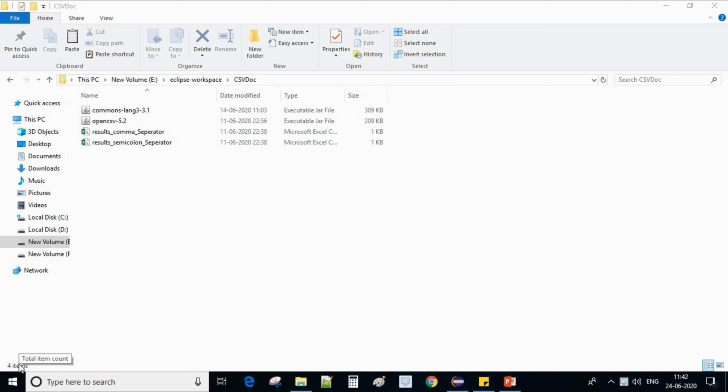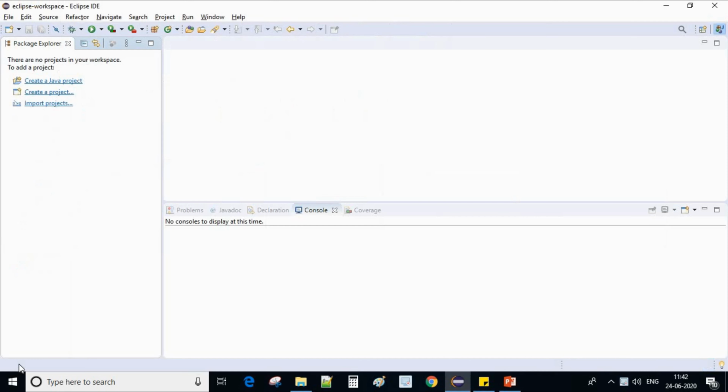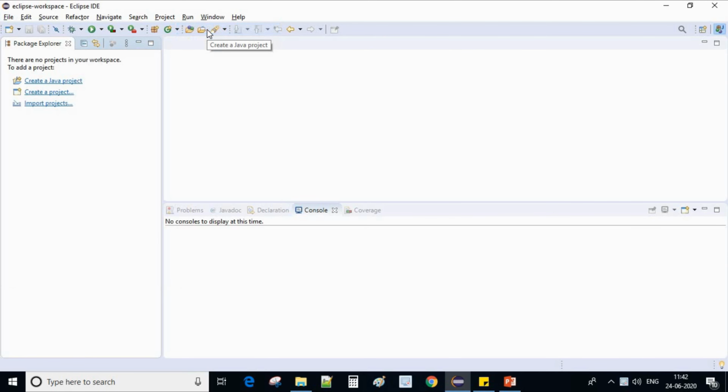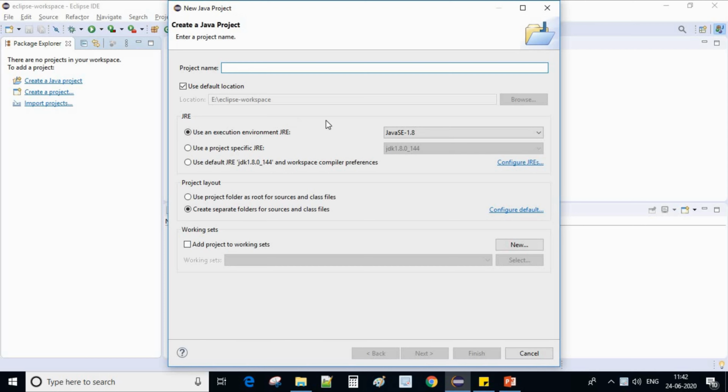So guys, let's start our program. First we have to open the Eclipse, and after opening the Eclipse we need to create a Java project. For creating a Java project, first go to file, click on new, now go to Java project. Write down the project name. I will write CSV operation. Use default location, JRE, project layout and other stuff. Leave them as default, and now go ahead and click on next.